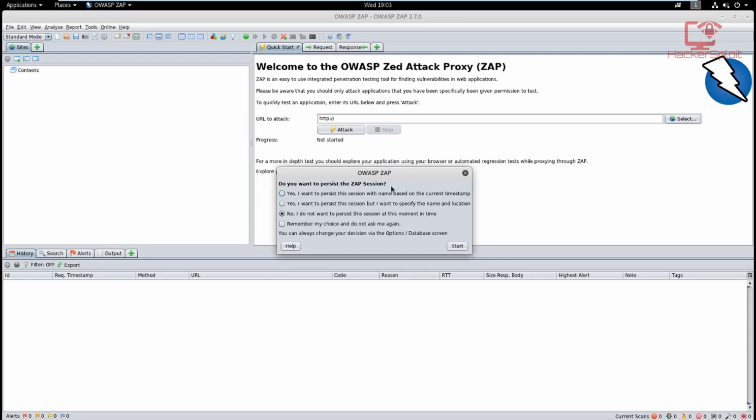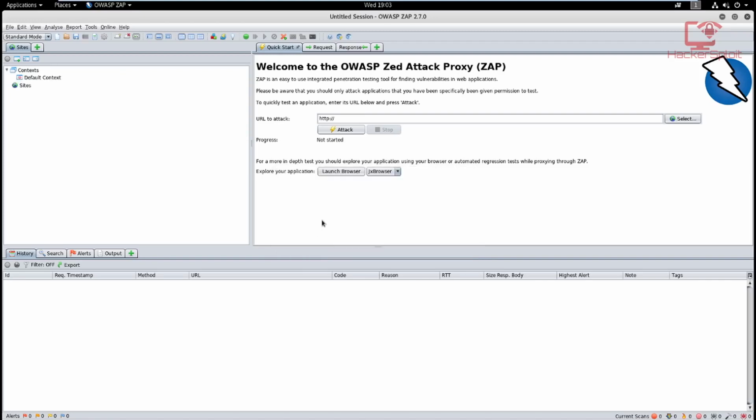All right. So it's going to prompt you here: do you want to persist the ZAP session? That means, do you want to save this ZAP session? I do not want to persist the session at this moment in time, so I'm going to hit start. Again, don't worry if you're not familiar with the interface. I'll be going through it in another video because it deserves it. Now, you might be a little bit overwhelmed, but do not worry. Do not start going to URLs to attack. That may seem really tempting, but again, let's take it nice and easy.